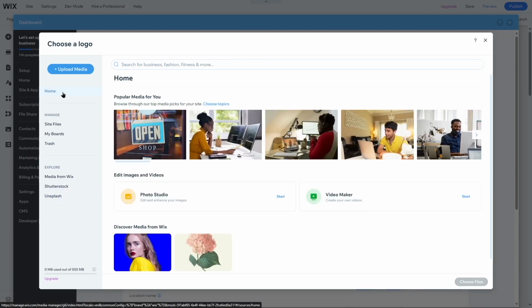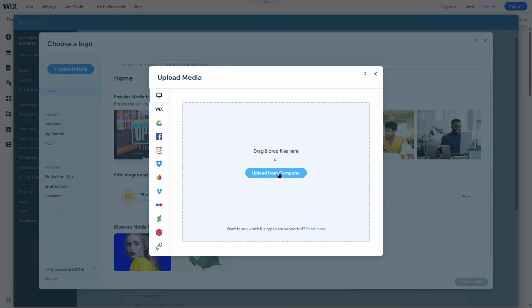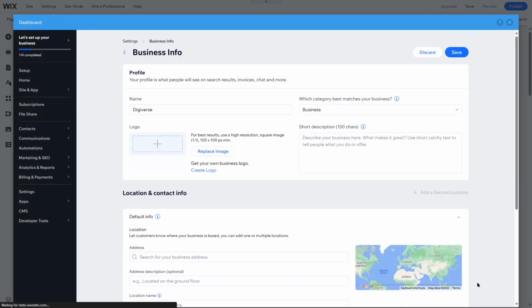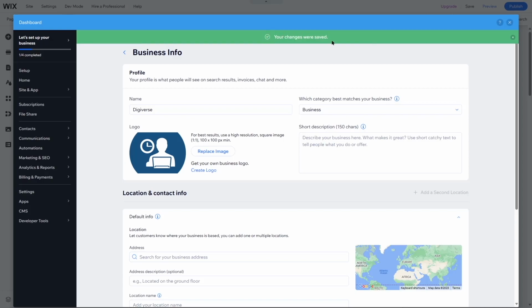All right. So to upload our logo, we can click on Upload Media and click on Upload from Computer and select our logo. Okay, so we uploaded a file. Now from here we can choose this file, and this becomes our site logo. So now let's click on the Save button over here. And you can see your changes were saved.